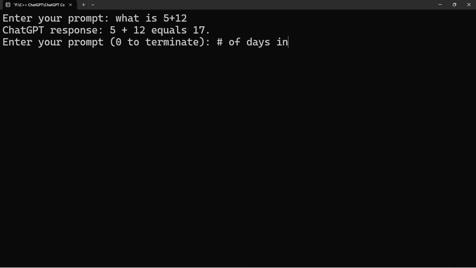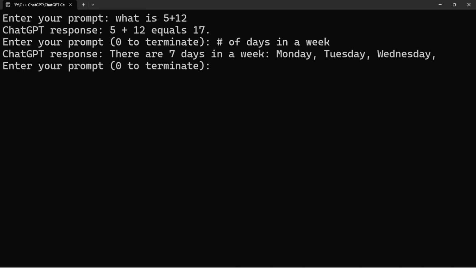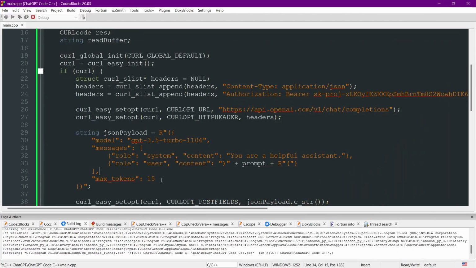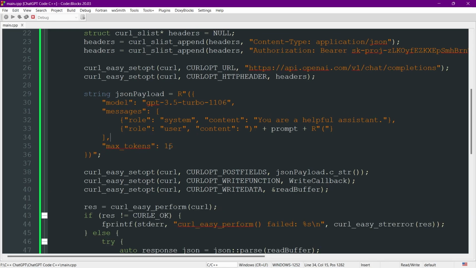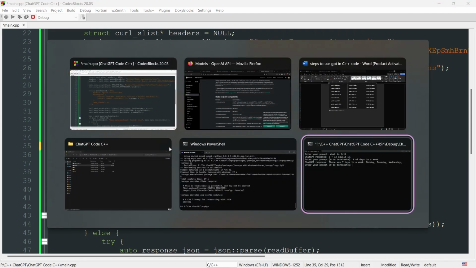Number of days in a week. There are 7 days in a week: Monday, Tuesday, Wednesday. Now you will see that it has stopped generating from here. Why? Because I have set a limit here, max tokens 15. Why did I do that? So that I can generate multiple responses, like I can interact with ChatGPT without wasting my resources. You can change it to any size. We can do it to 50 as well.